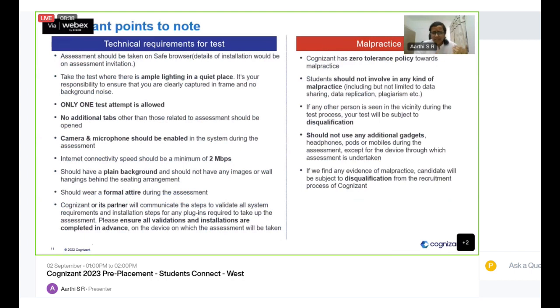And other things, I think it's given pretty clearly there. You know that you have to make sure your camera is working and your microphones are working. Please allow notifications and all that, and take the test. And whatever assessment we're going to have, whatever platforms we're going to have, we'll be sending you a detailed mailer. We'll be sharing it with your placement officers, and they'll be sharing it with you.